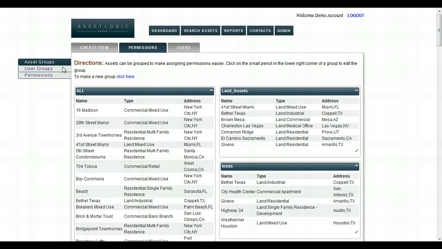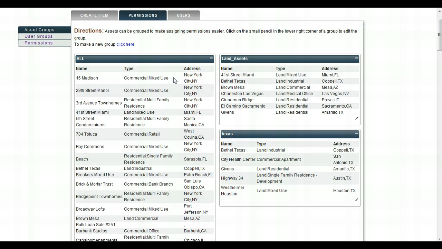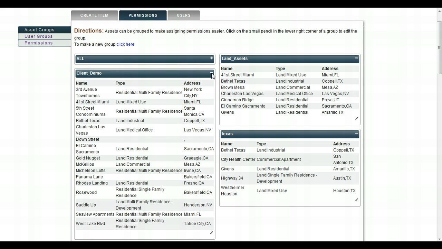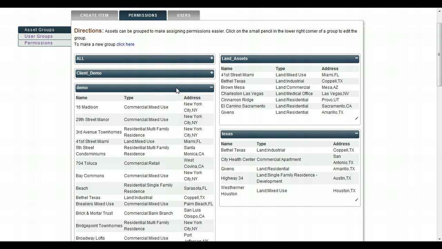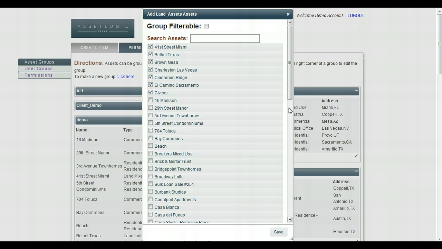Let's begin with the asset groups. As you can see, the asset groups previously created are displayed with the assets that exist in each group. The title of the group is displayed at the top of each group box. The list of included assets can be rolled up by clicking on the minus symbol to the right of the title. To add or remove assets from a group, click on the pencil icon in the bottom right corner of the asset list. This will open the Add Assets box.